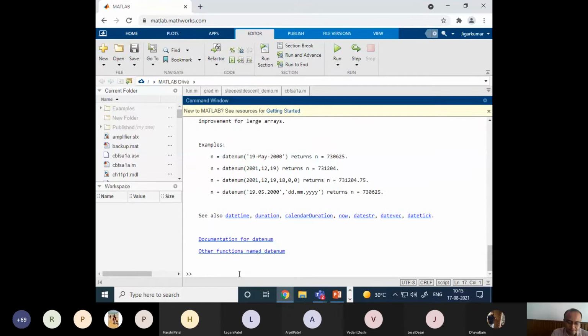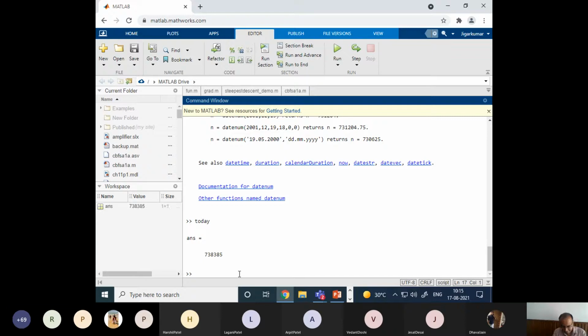So let me type today. Today is a function which returns this. So what is this? Can anybody tell me? What is this number, 738385? From my discussion, can anybody tell me? It is a date number. You can say the serial date number assigned by MATLAB to today's date. So 17th August 2021 has only this value, right?